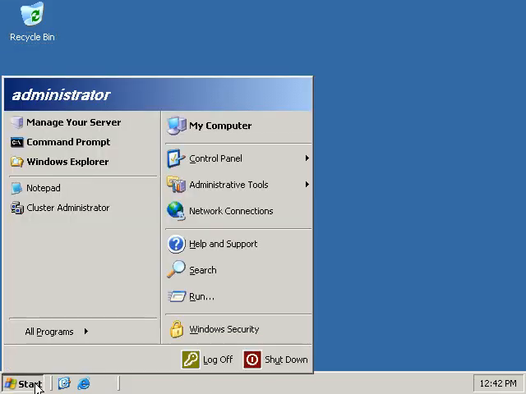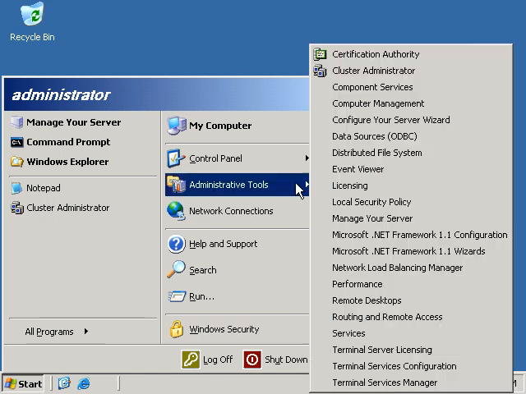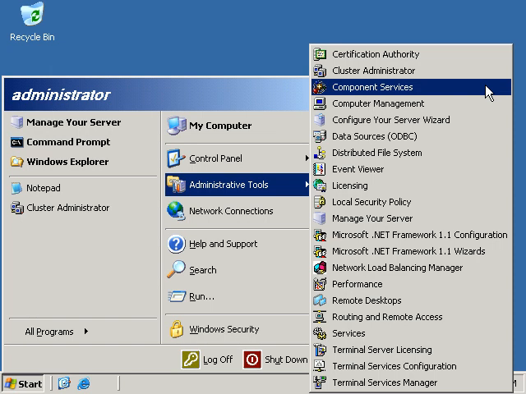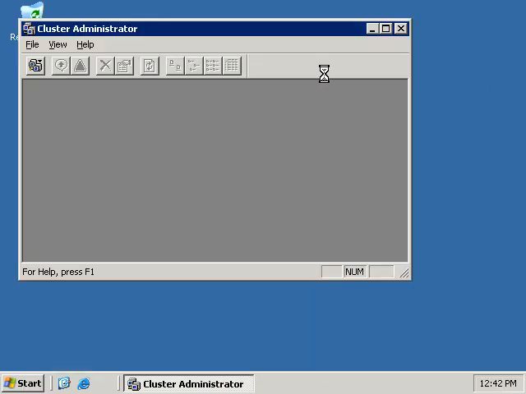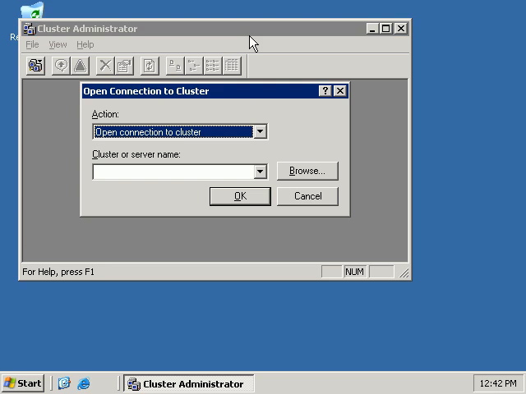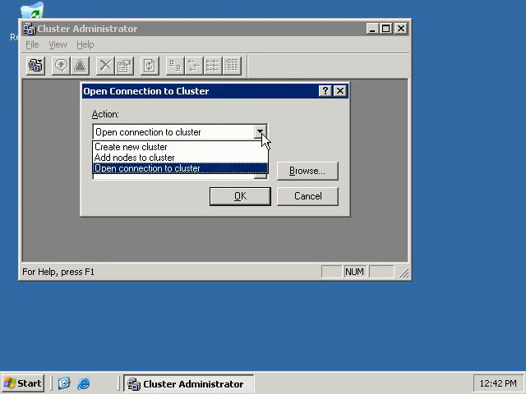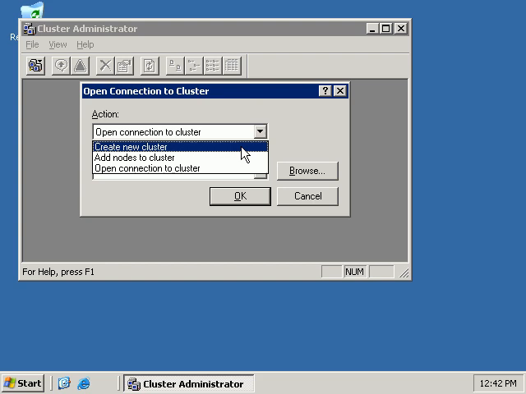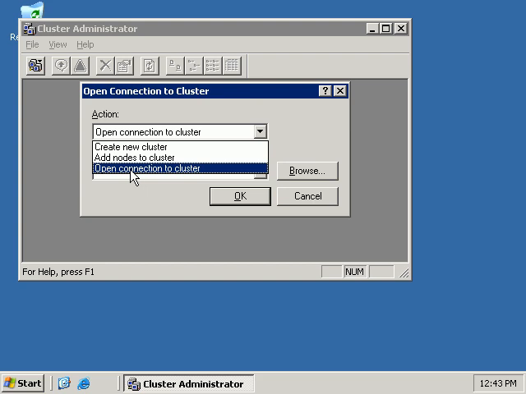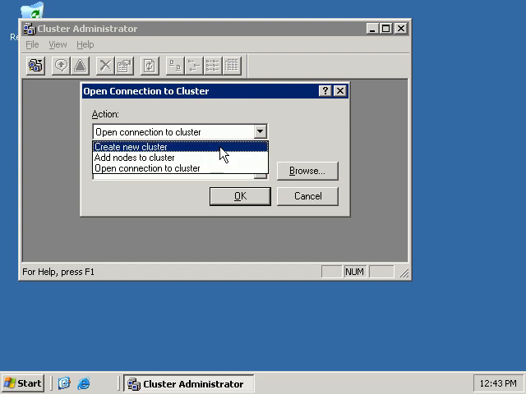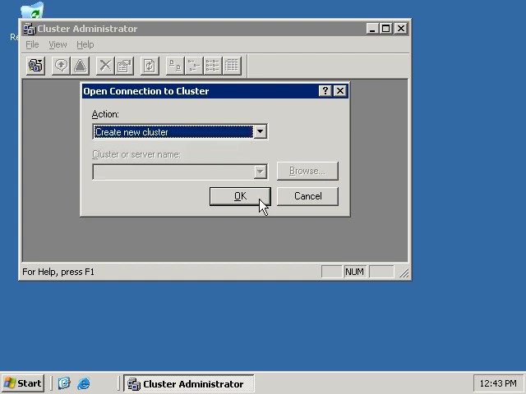Now, clustering must be set up on a 2003 Enterprise Edition server as a bare minimum. So we'll go to Admin Tools and Cluster Administrator. And it says, what would you like to do? We would like to create a new cluster. Notice other actions are to add nodes to an existing cluster or to connect to an existing cluster. We're going to create a brand new one though, and click OK.